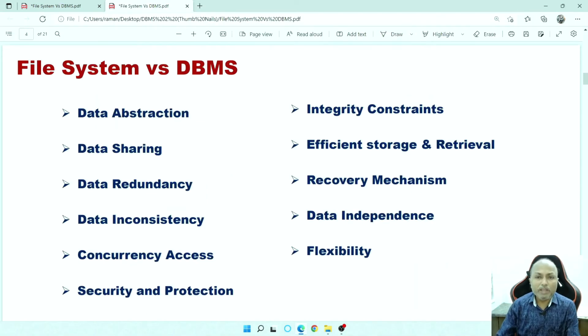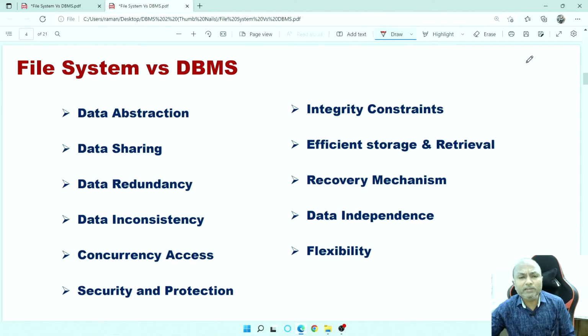See, regarding the major advantage of database management system over file system, or you can say in another way, the disadvantage of the file system, or simply you can say file system versus database management system. These are the ways we can say that database has some advantages. We are going to see one by one. One is data abstraction, data sharing, data redundancy, data inconsistency, concurrency access, security and protection, integrity constraints, efficient storage and retrieval, recovery mechanism, data independence, flexibility. We are going to discuss each and every advantage of database management system.